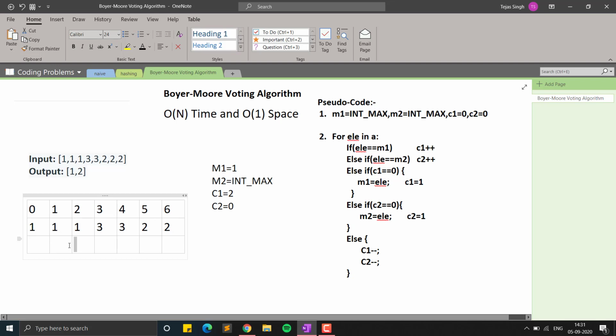So now I will iterate to the next index, so it will come to index 2 and the value at that index is again 1. So we will enter into this condition only and it will increment the count. So count will become 3.